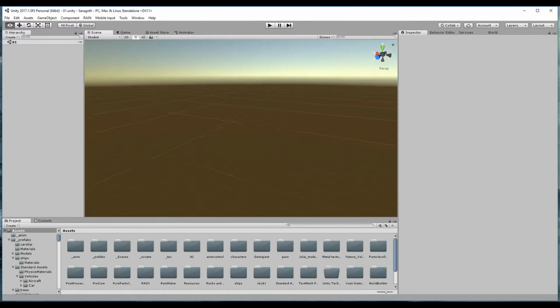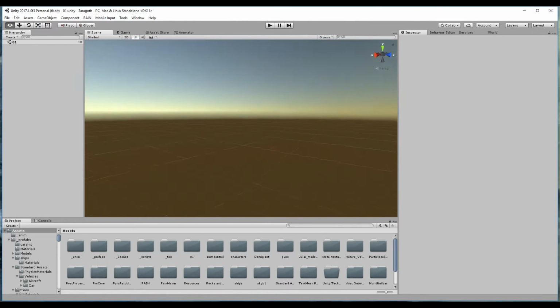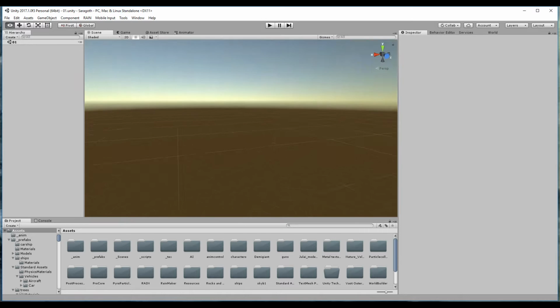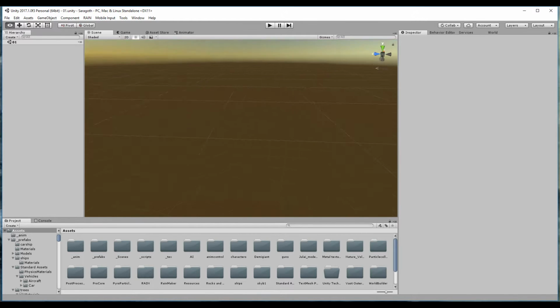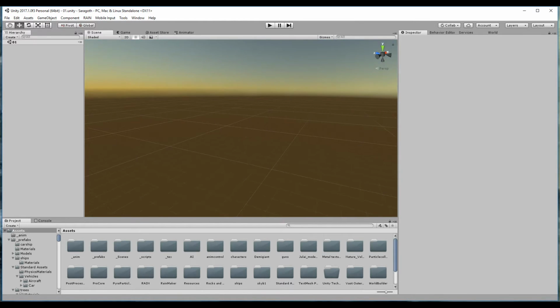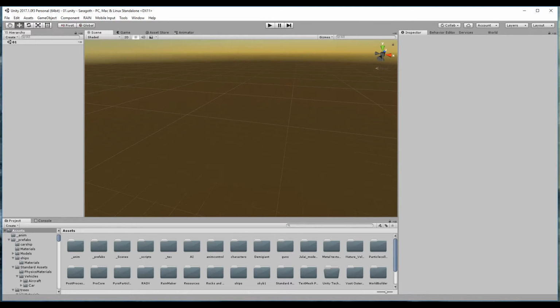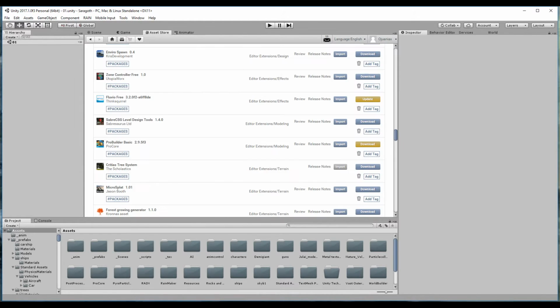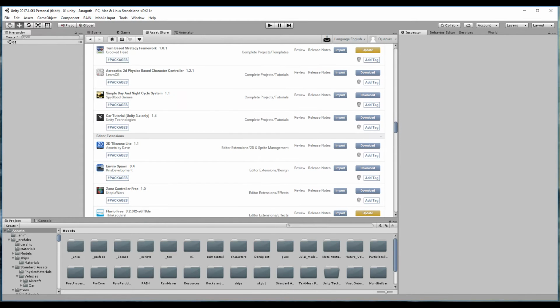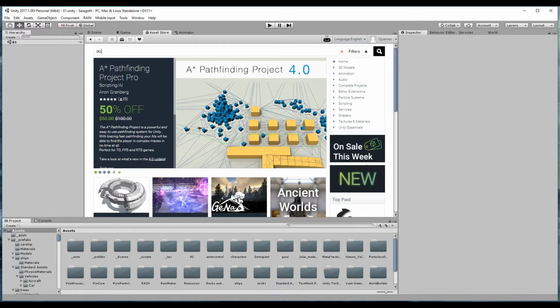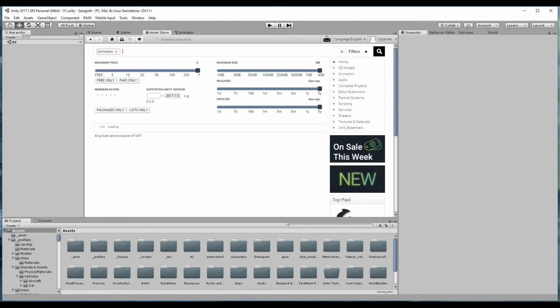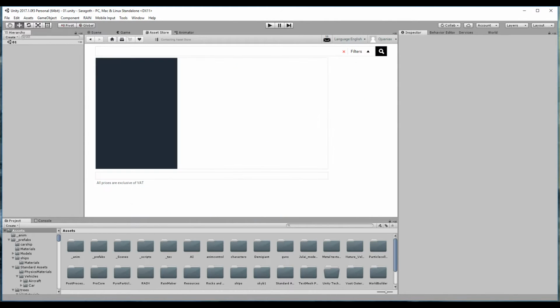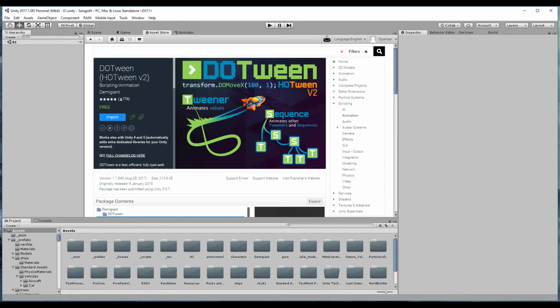Okay, so we are gonna just create an empty scene or empty project. This is not really an empty project, but I don't want to really clog up the computer too much. So the first thing you want to do is go to the asset store and just search DOTween, wait for it to load, and just get the free one and import it into your project.